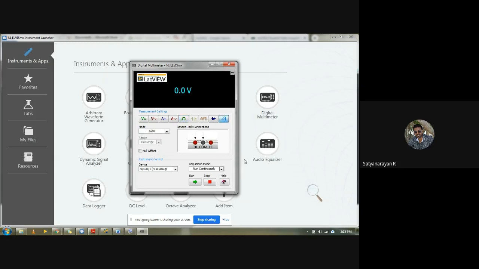Then you can check the continuity. I just select it and click on run. Now it is showing open. I hope people have heard the sound, right? Whenever I check the continuity, it says it is good. So I can check the continuity also.